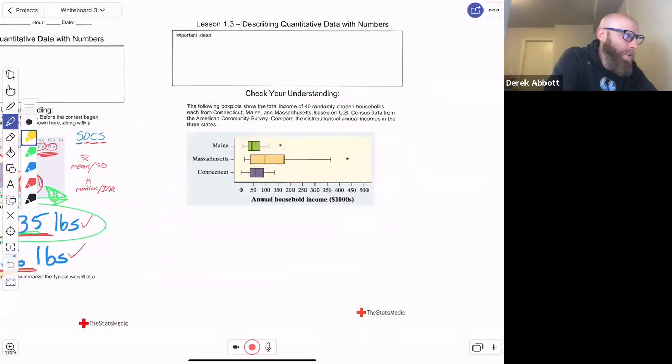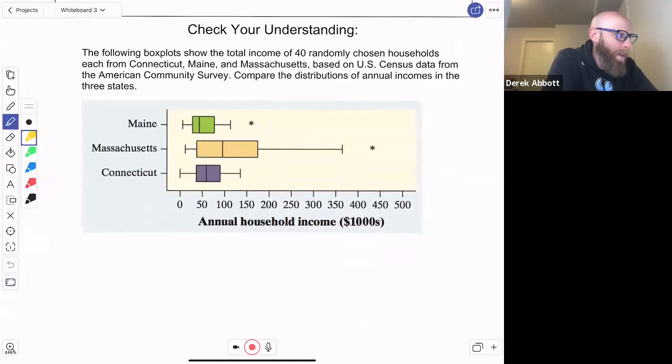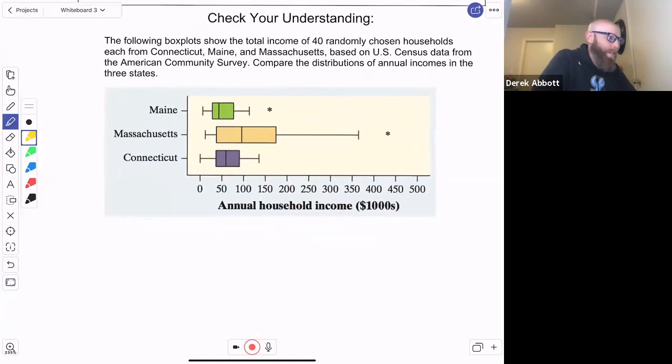Now let's go ahead and open up that other one, describing quantitative variables. All right, the following box plot shows the total income of 40 randomly chosen households, each from Connecticut, Maine, and Massachusetts, based on U.S. Census data from the American Community Survey. Compare the distributions of annual income of the 3 states. So a key word here is compare.